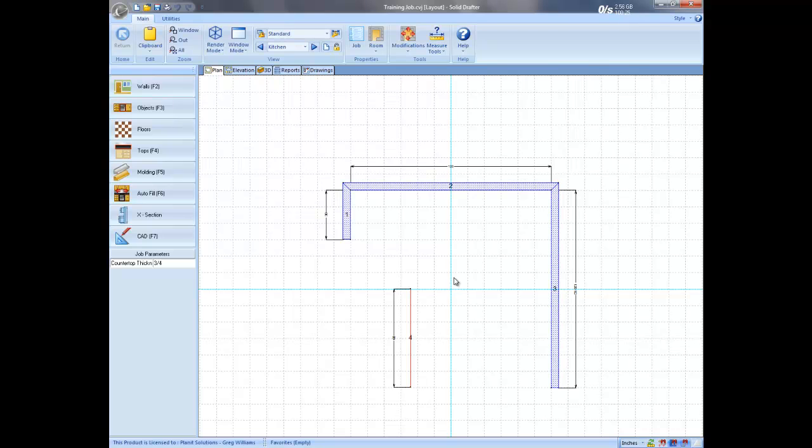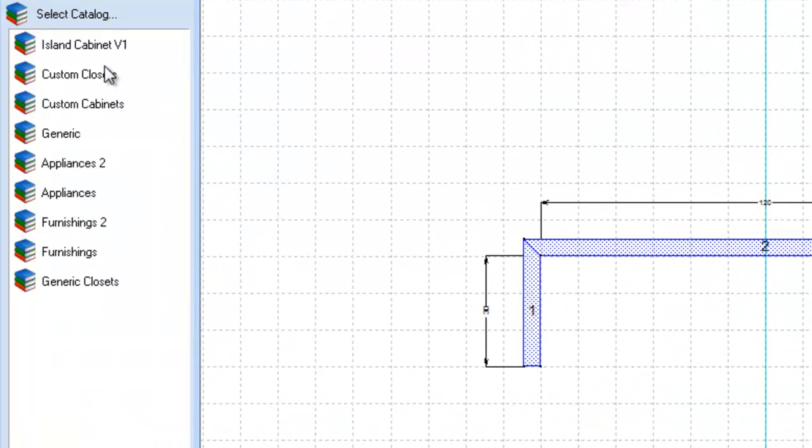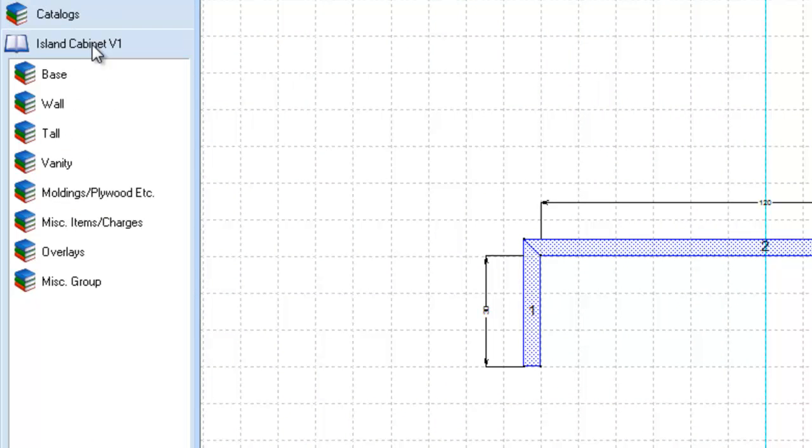In preparation to add cabinet objects from the catalog, I've rearranged the wall layout just a bit to be more compatible for a simple kitchen design. I'm going to click the Objects button and then select the Island Cabinet catalog.